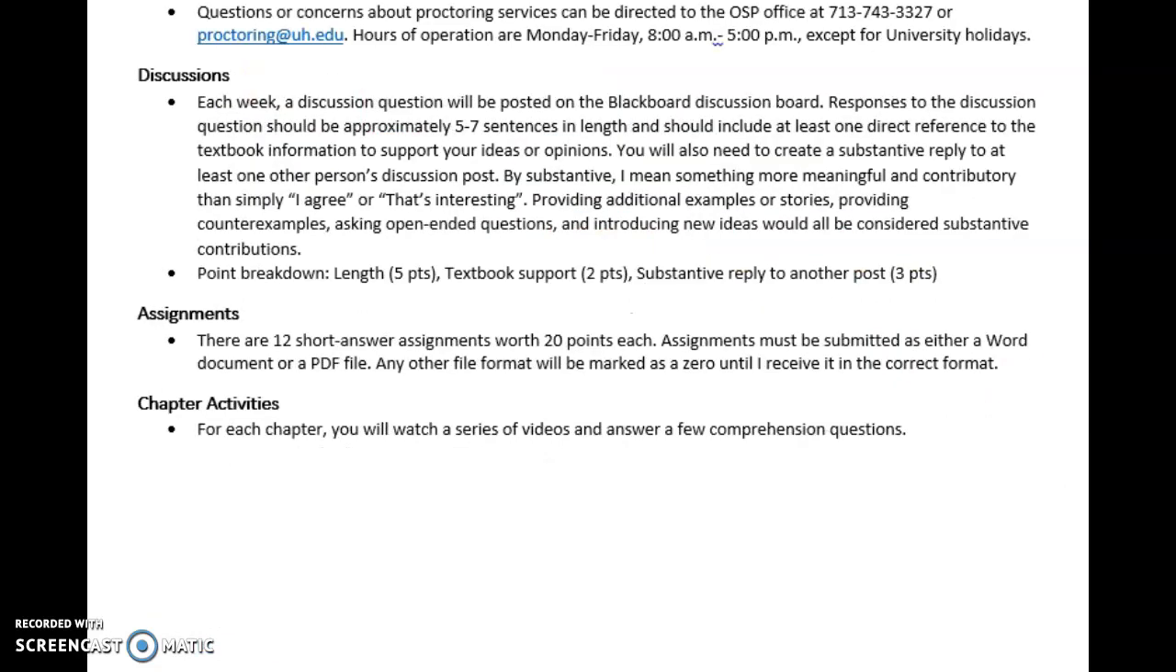Okay, so the main activities that you do each week for your grade. So there's the discussions. Each week there'll be a discussion question posted on Blackboard. Just respond to that. I'm looking for roughly 5 to 7 sentences. I'm not actually counting how many sentences you have. I just mean, don't answer with just one sentence, and don't write a 15-page paper. Just a paragraph, something like that.